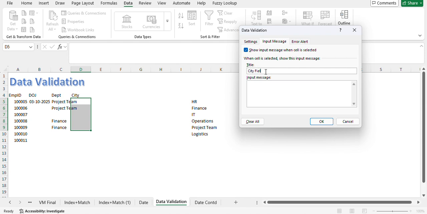City field. Okay, select the city name or enter the city name, not select, enter. Okay, it will give you the input message. I just want to show you the difference between the stop message, warning and information. So you can go for any one. So instead of stop, let's go for warning or information.